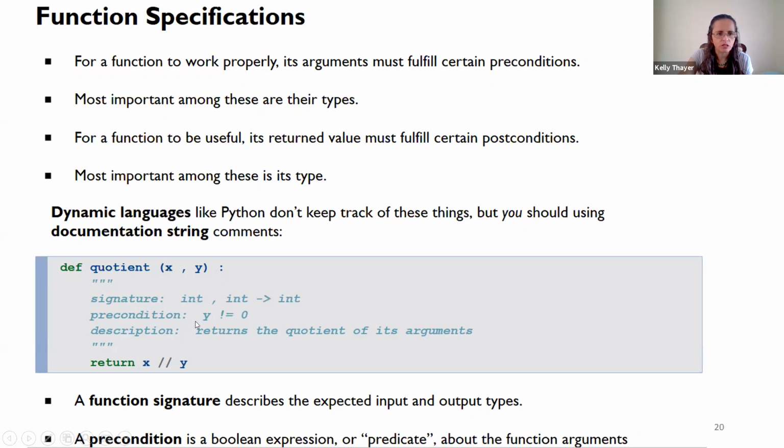So the precondition is that y is not equal to 0. So of course division by 0 is undefined, which is why we said this. And so this is going to return the quotient of the arguments. Now notice that it's actually doing floor division, which is why the type would be integer. So if it were a regular division, the type would be float. Okay, so a function's signature describes the expected input and output types. The precondition is a Boolean expression or predicate about the function arguments.